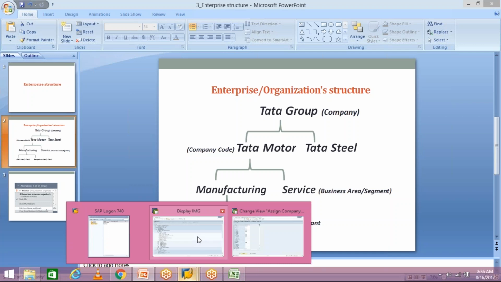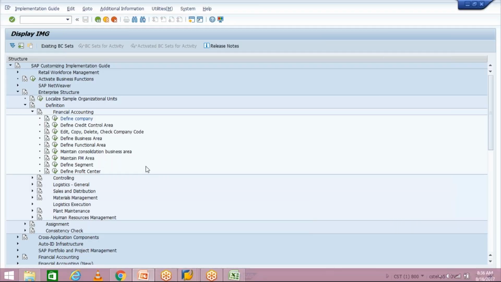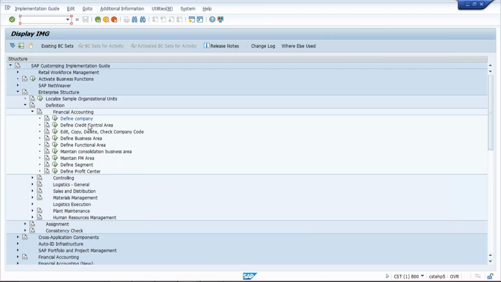Now, if you come here, see guys, there are lots of things. In financial accounting, there are lots of things coming. Define company and company code, it's okay. Business area, it's okay. But we are having credit control area. Now I'll tell you guys, if you go somewhere, there are lots of people in this market, what they are doing, blindly they are going to set up all these things. They'll create all these things.